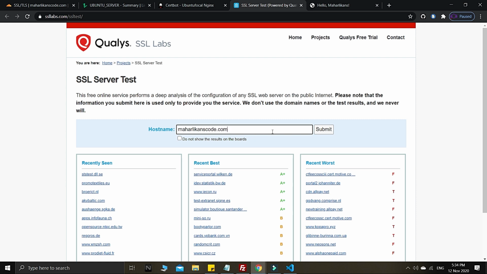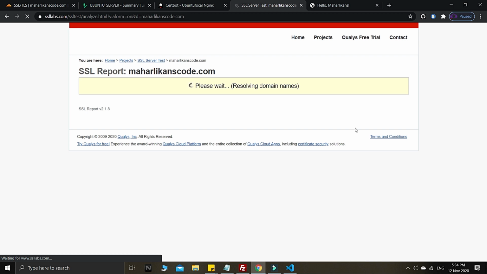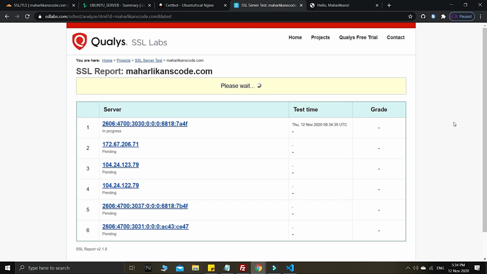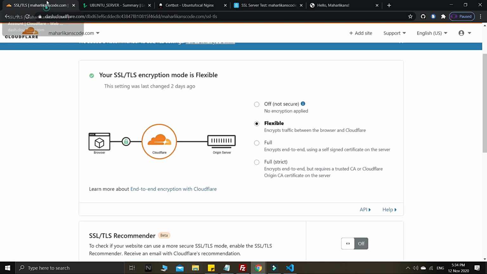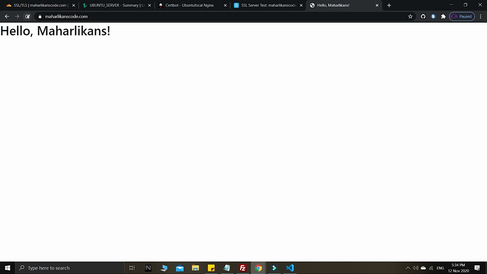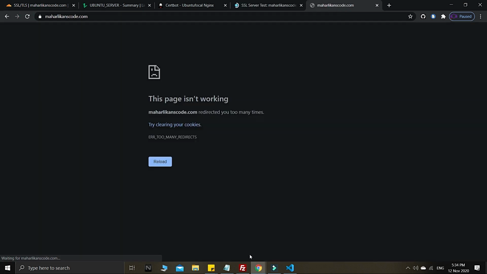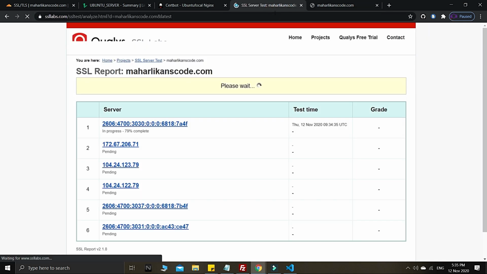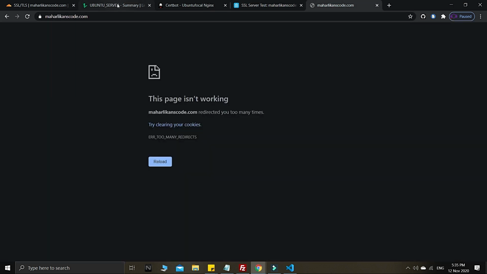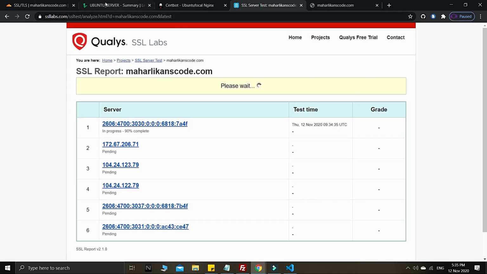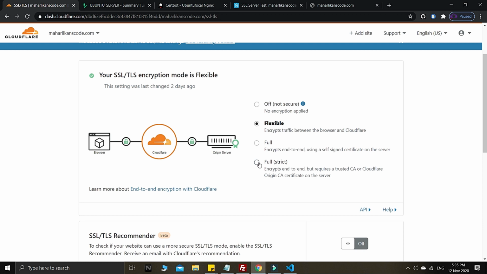Maharlikanscode.com hostname. So we need to submit. Okay, let's see what will happen. So these are all the IP addresses here, guys. It may take a while for this, guys. Meanwhile, we can check back in our Maharlikans site. You'll see it's still working. And then oops, we need to take a look at this, guys. I think you need to reload. It's too many redirects. So hold on for a while, guys. Okay, so probably we will do this.